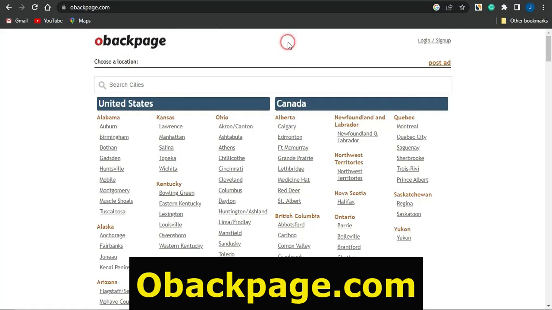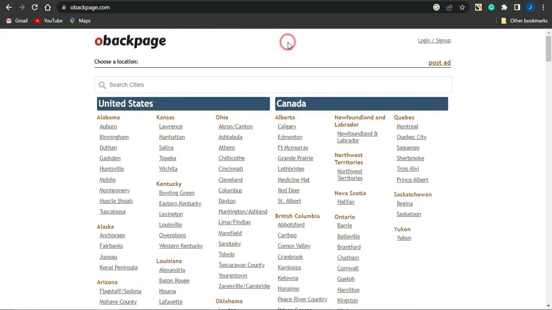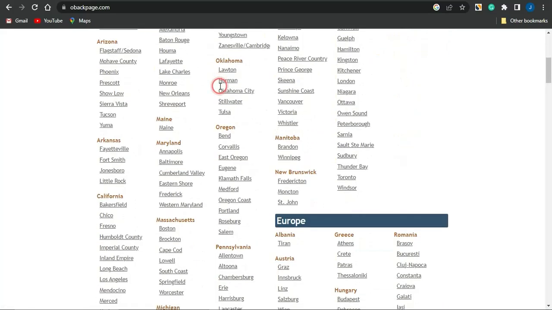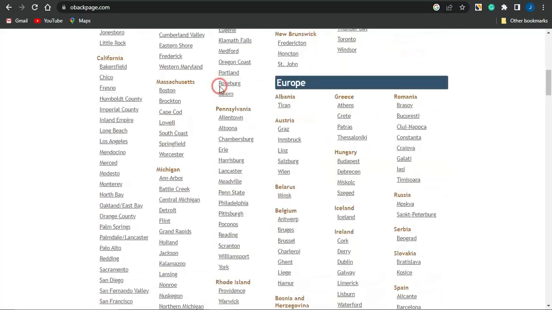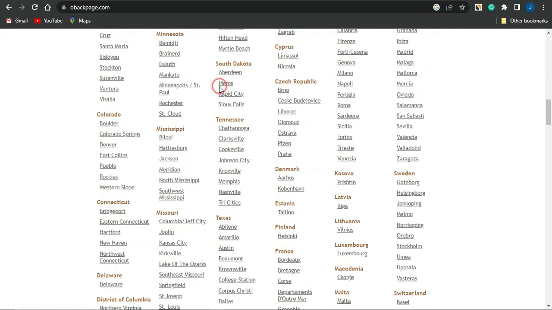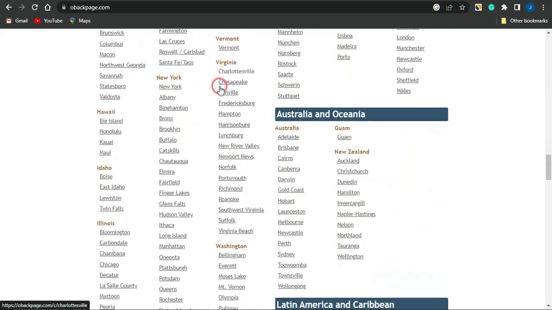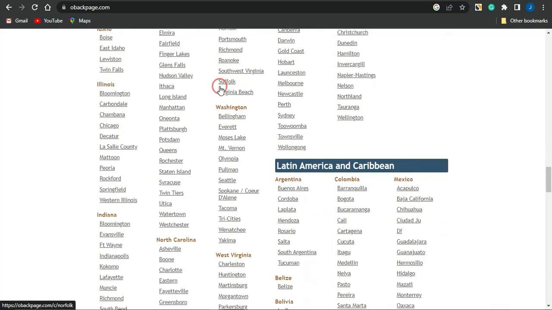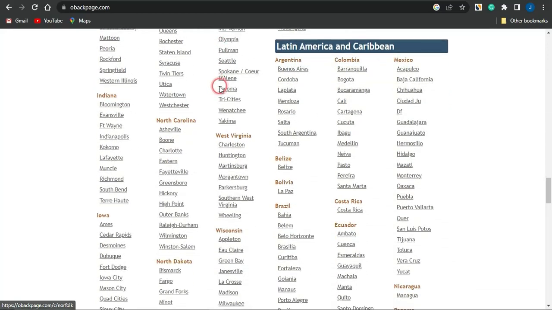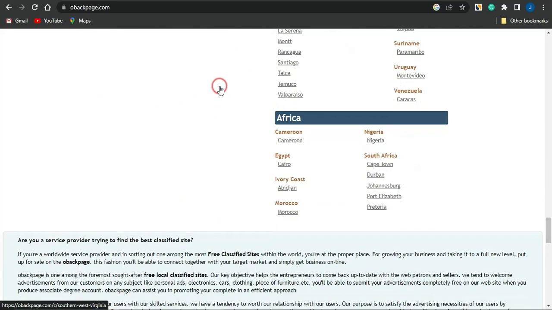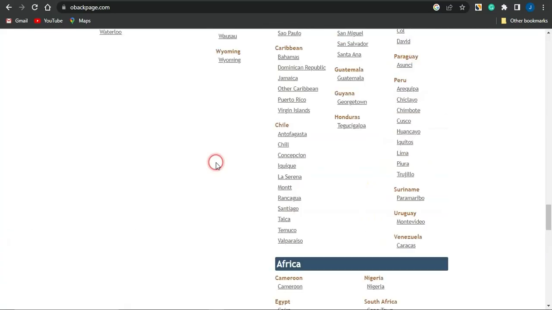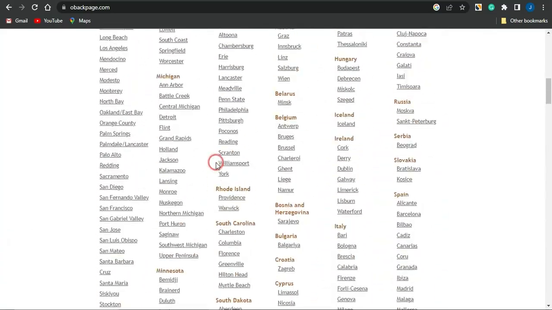This is an amazing platform where you can post your ads for absolutely free and promote your CPA marketing offers. And you can see right here, you could target any one of these locations. You can see the United States, Canada, a lot of countries in Europe, and you could target Australia and Oceania. You could target Latin America and the Caribbean, and you could also target Africa right here.